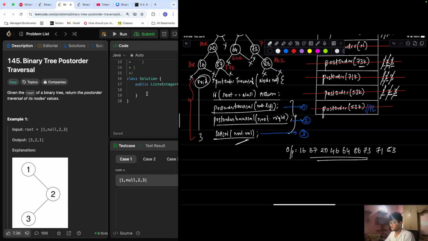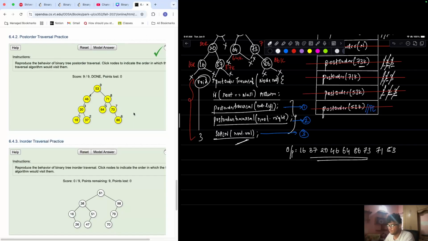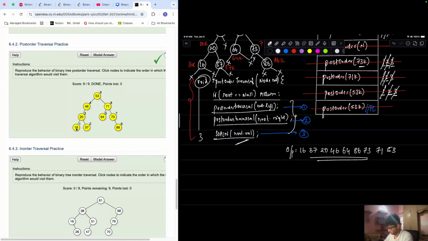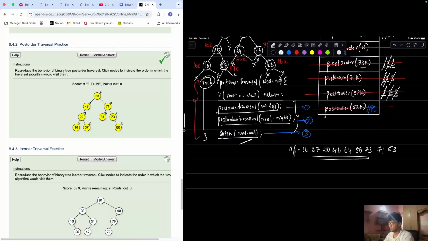Okay, so let's validate if this output is correct or not for this particular input. If you see over here, I got 16, then I got 37, then I got 20, which is correct, then I got 46, which is correct, then I got 64, which is correct, then I got 86, which is correct, then I got 73, which is correct, then I got 71, which is correct, then I got 53. Perfect. So we got the answer.